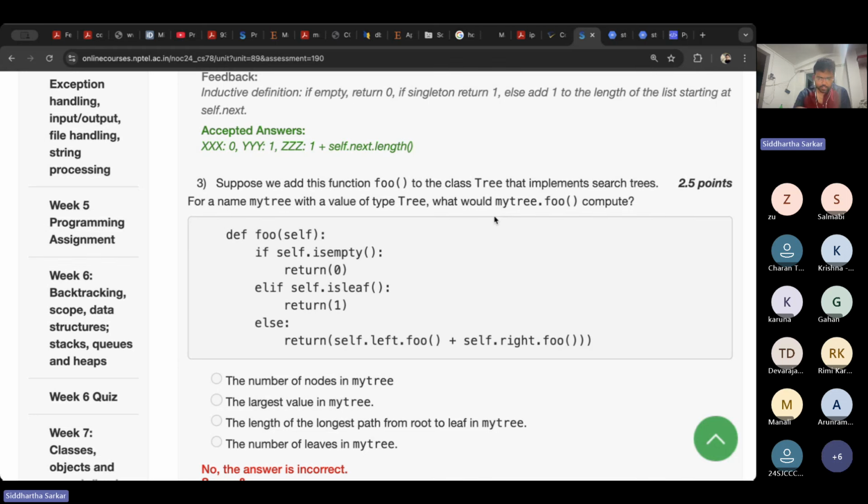Okay, so we'll start again. There are a number of options people have chosen. Salma is saying 4, Arun Ram is saying 3. Monish is saying the number of leaves in my tree, which is option number 4. Gahan has said option A. Arun Ram has said option 3.